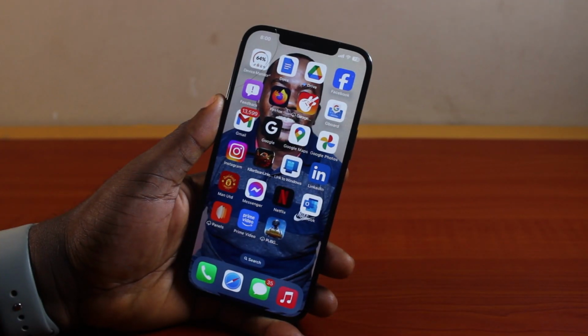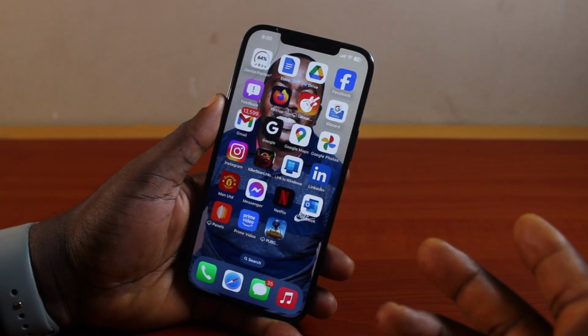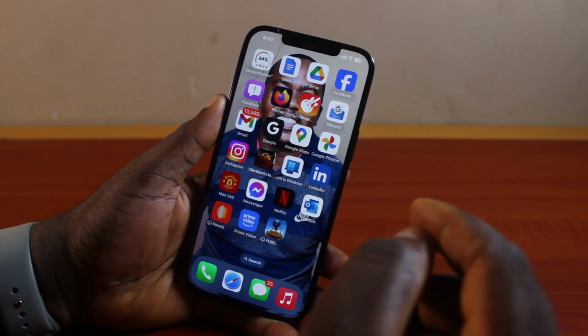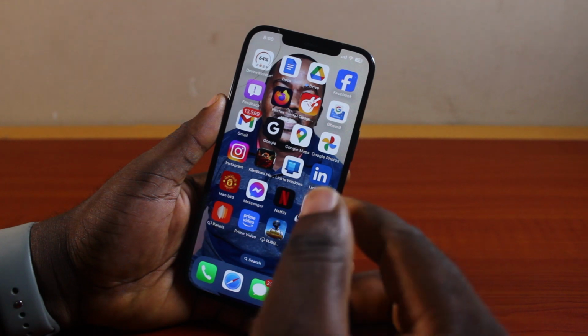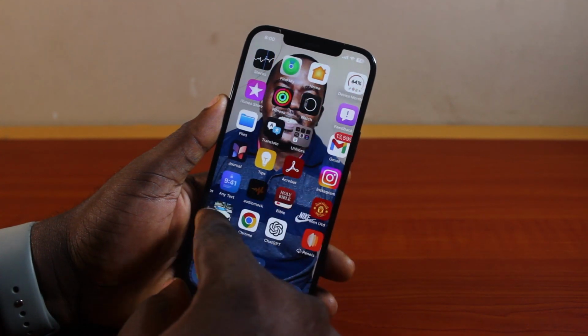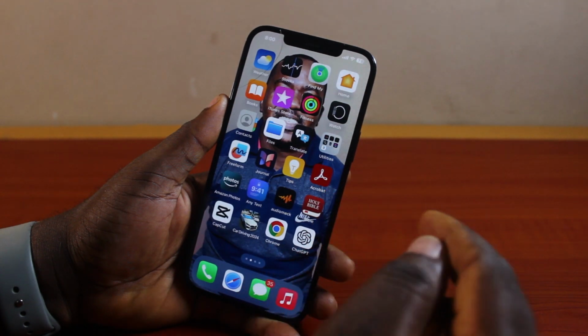How to calculate percentage on calculator on iPhone. So if you want to take a certain percentage on your iPhone calculator, like you want to calculate 8% of anything, 10% of anything, or 50% of anything, then this video is going to walk you through how to do this step by step.